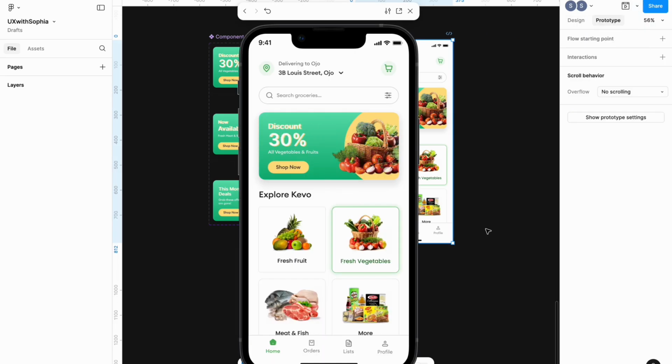This is the interaction. You can as well reduce the animation timing or increase it depending on your needs, but here is me just showing you how to simply achieve that.